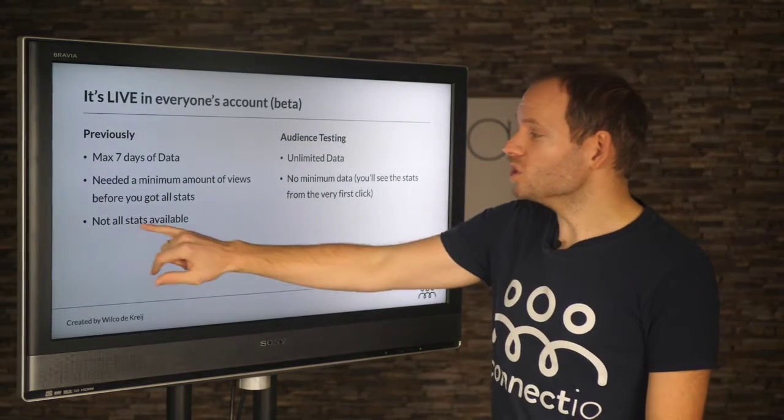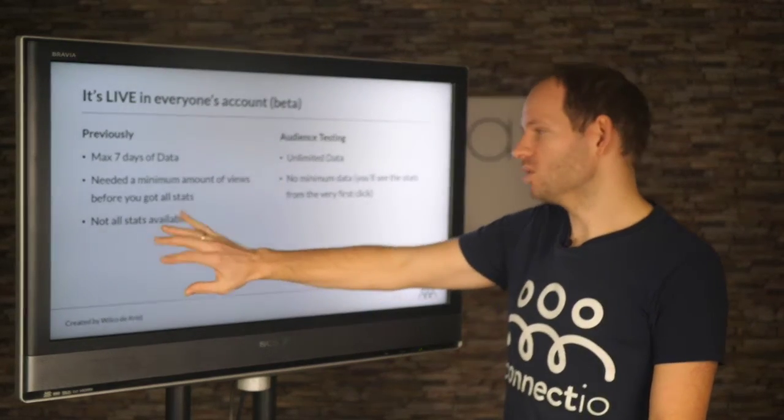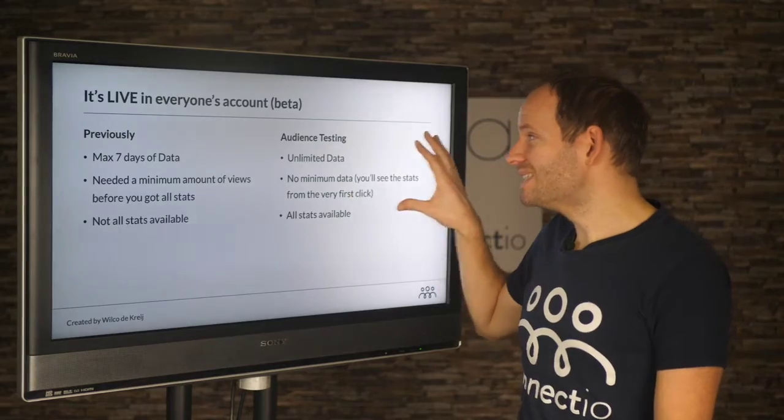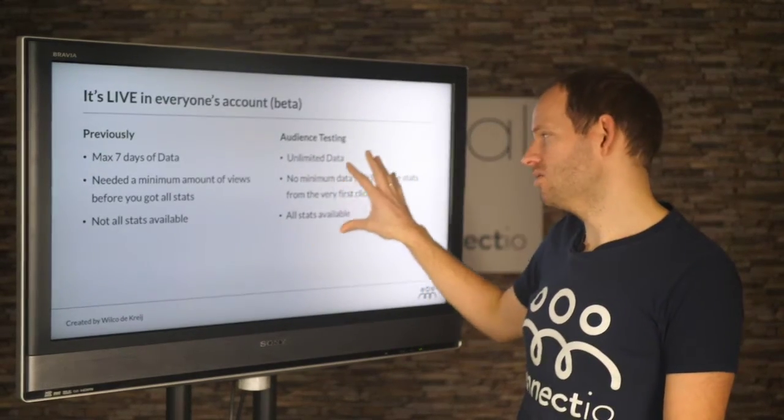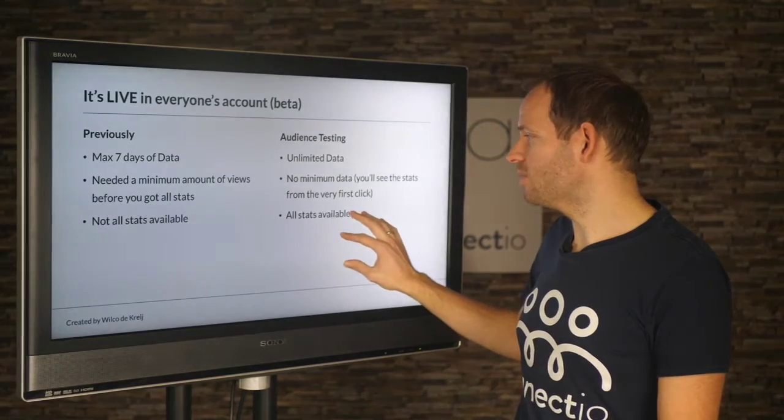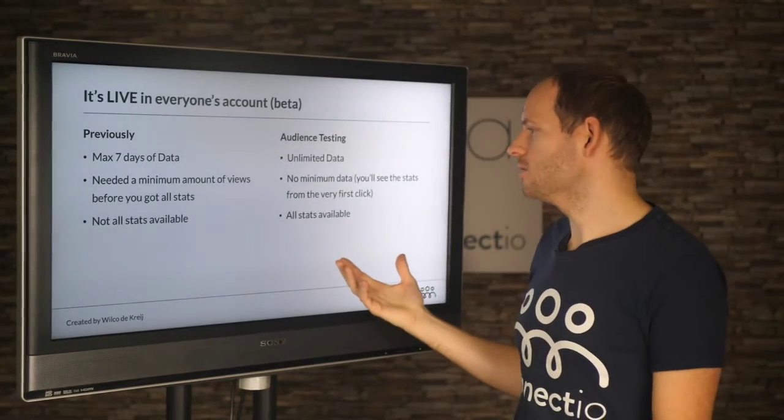Also, previously not all the stats were available. Some of the custom conversions weren't always available. And right here, because you check this inside your Facebook ads account, all the stats are available, obviously, because it's the actual Facebook ads manager, right?